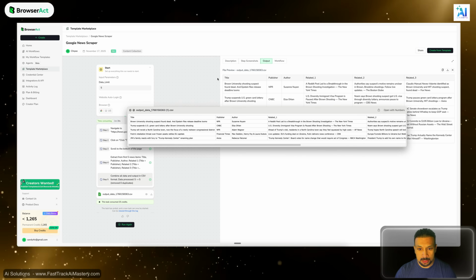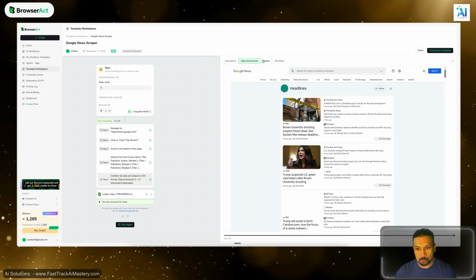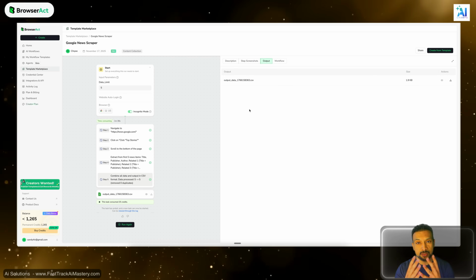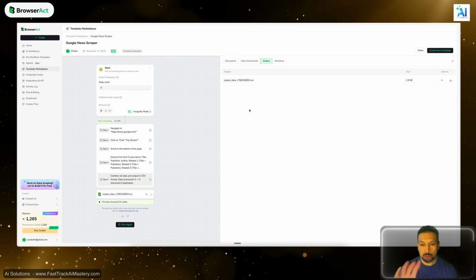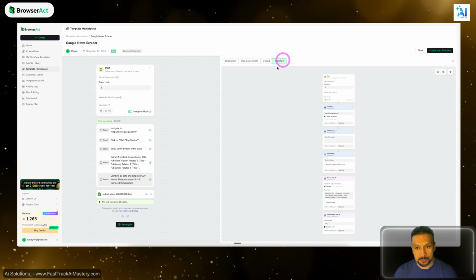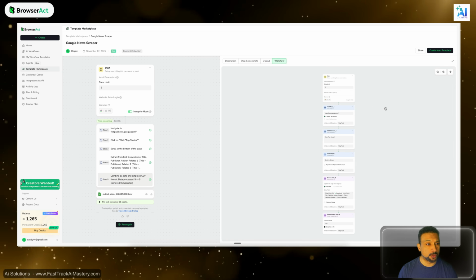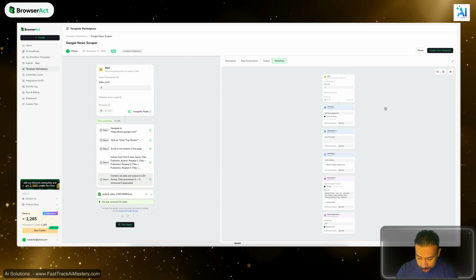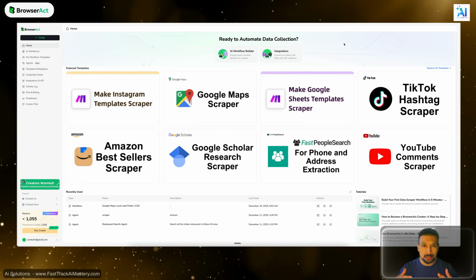You'll see the data similar to what we are seeing over here, and you can also see the same output in the output window. So if you extract more CSVs, they will all be available for download over here in the later stages. All right, so with that said, this is the simplest way you can get started with BrowserAct with workflows or templates that are already created by other creators. Wasn't that cool?